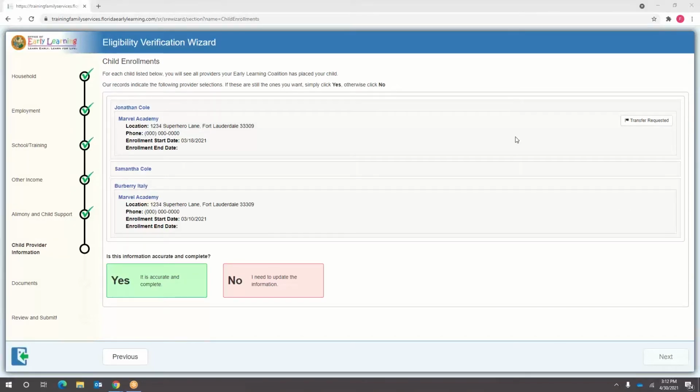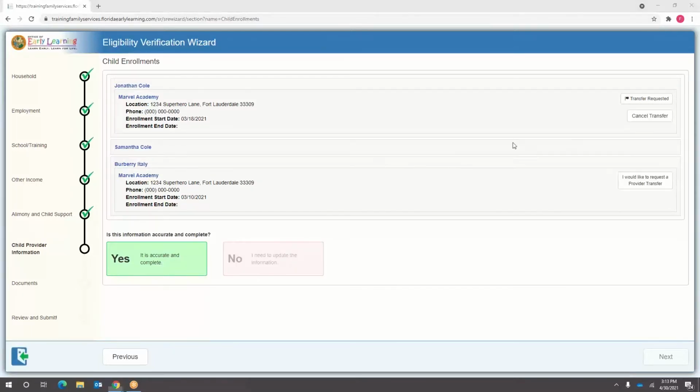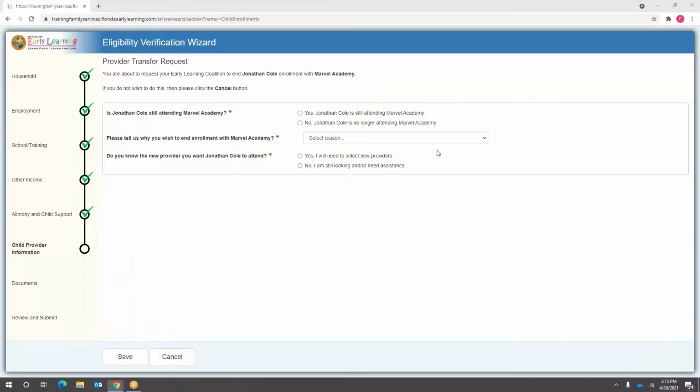On the child enrollments page, each child will be listed below along with the provider your child is currently attending. The bottom of the page will ask if the information is accurate and complete. Please click on No, I need to update the information. For the child you would like to request a provider transfer for, click on I would like to request a provider transfer. This will bring you to the provider transfer request page.